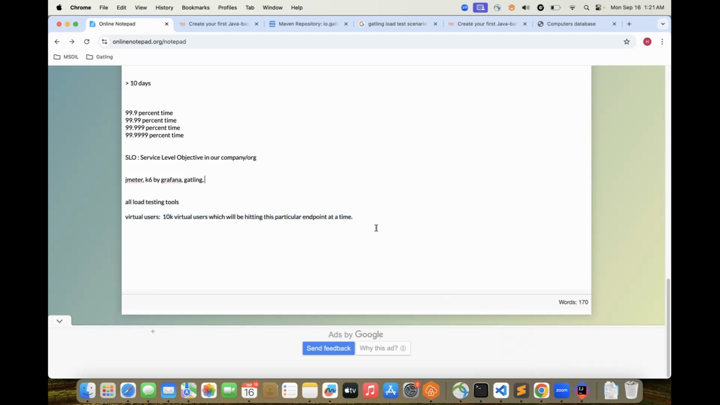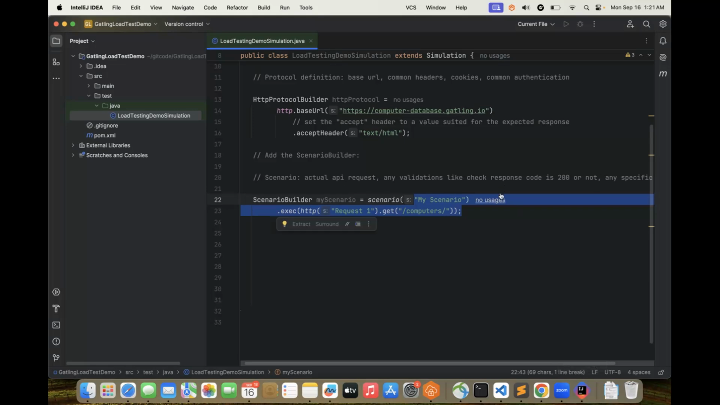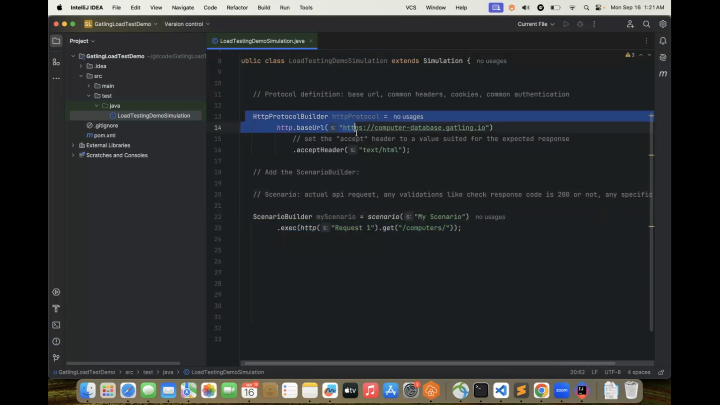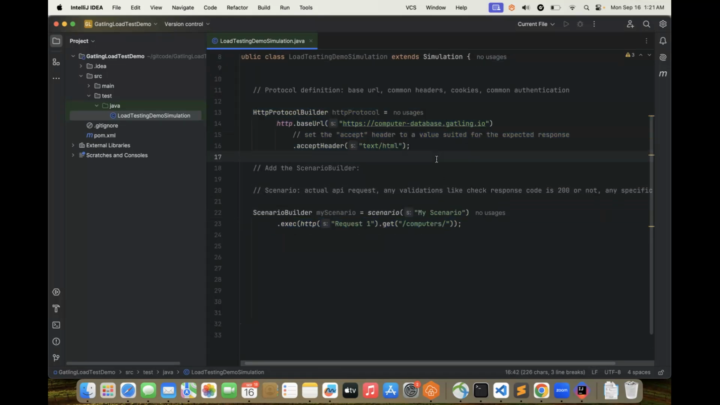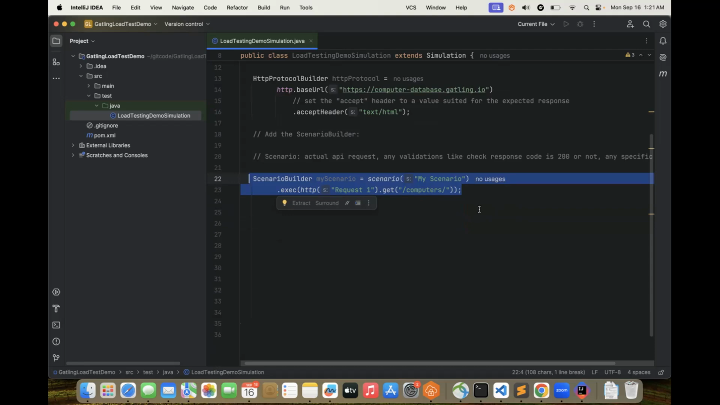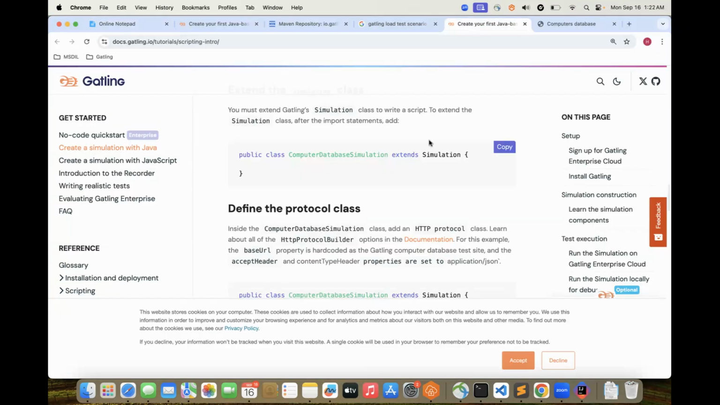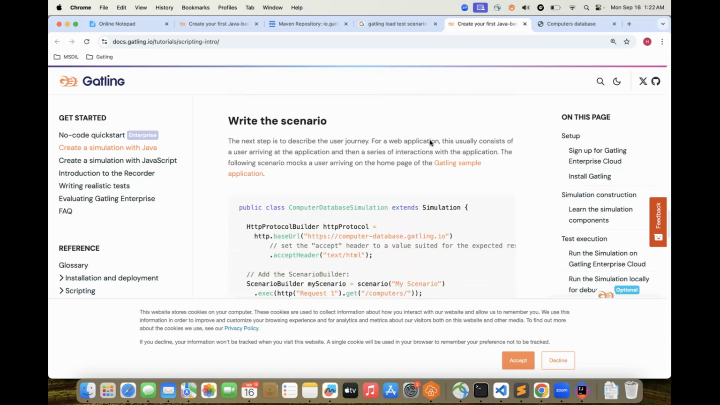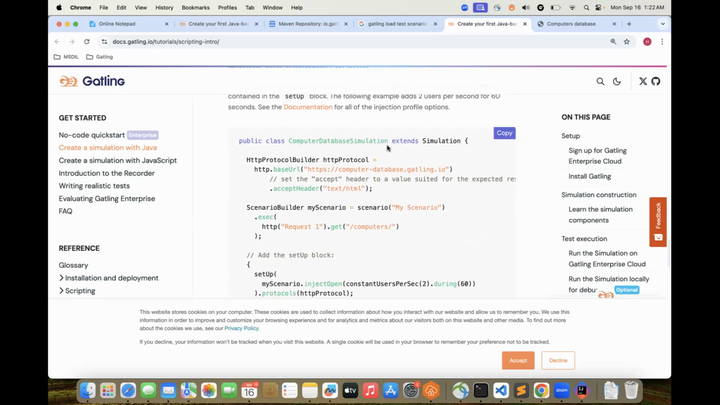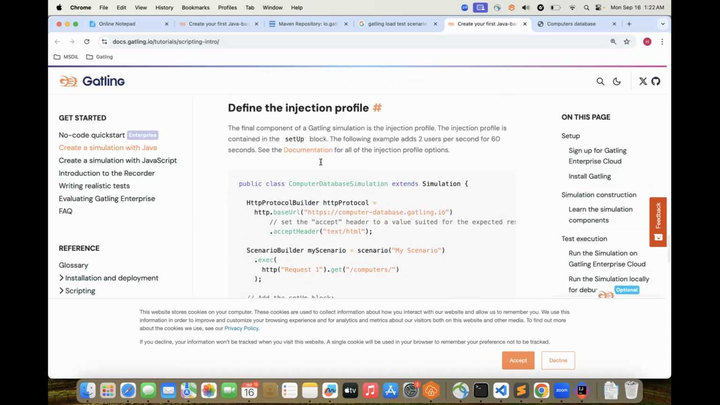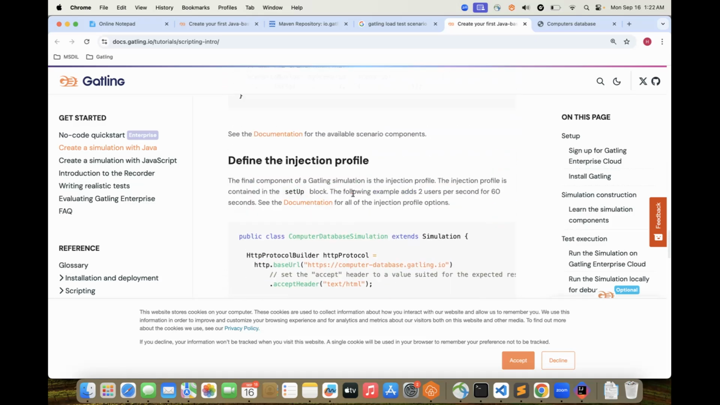Okay. So now we have seen in this Gatling simulation file, we are able to build HTTP protocol and scenario builder, right? Now we need to hit this particular endpoint for 10K users. Okay. So you can search here. We will just copy the code from here only. Write the scenario, define the injection profile. Okay, we need to define the injection. So injection means we will be injecting 10,000 users in this particular simulation, 10,000 virtual users.